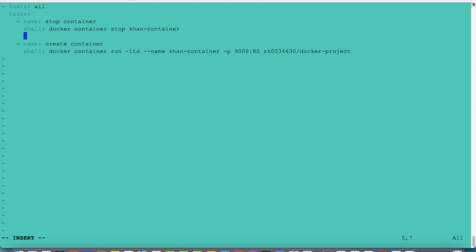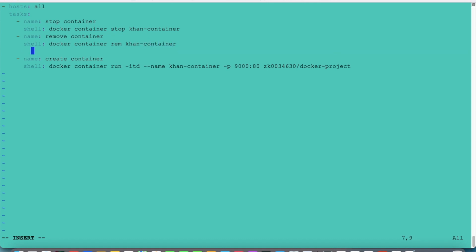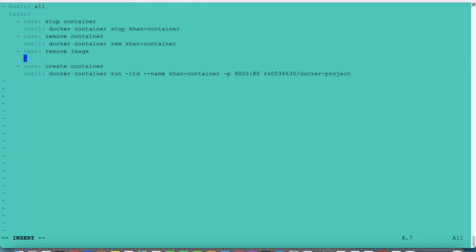Similarly, we'll remove the container. First we'll stop and then we'll remove. Name: remove container, shell, docker container rm on container. And we'll remove the image as well. Remove image, shell, docker image rm and then image name. Image name is this.